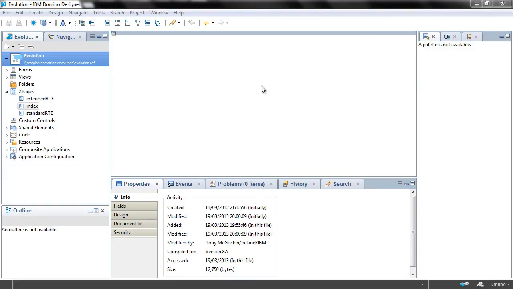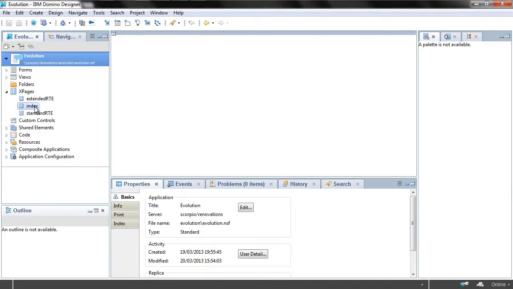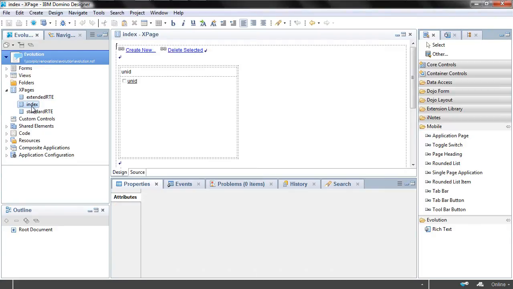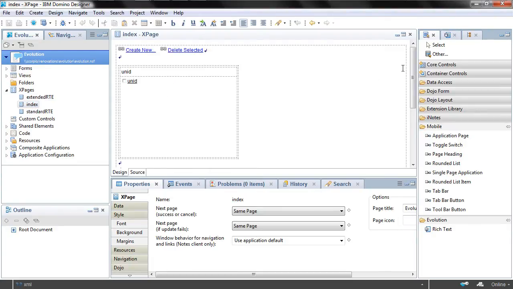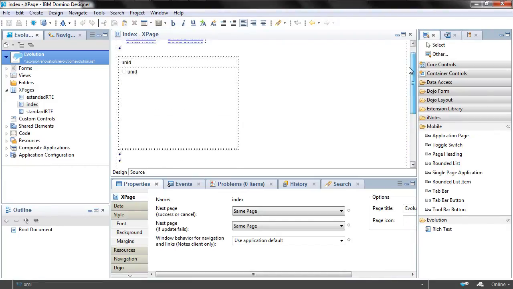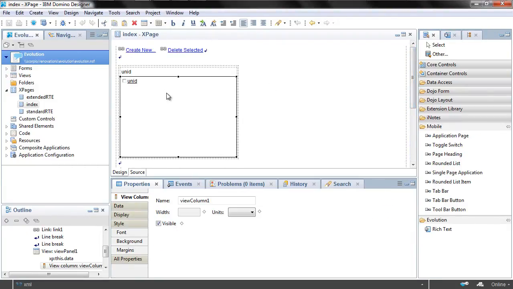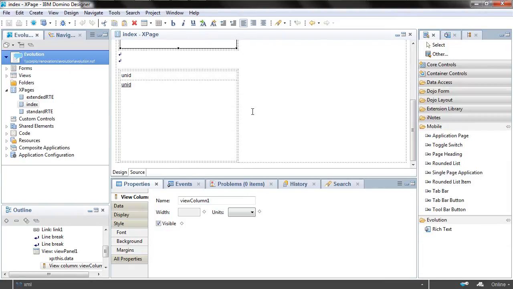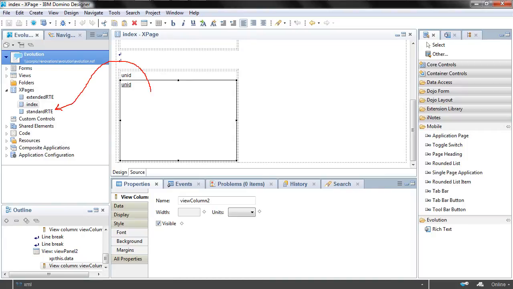Here inside Designer, as you can see, I have already opened up the evolution.nsf. Inside this NSF, you will find three XPages of interest. For the index page, there are two view panels included, as we can see here. So in the first view panel, when you click on a document link within the view column, at runtime, this will navigate you to the extended RTE XPage. Versus in the second view panel, when you click on a document link at runtime within this view column, you will navigate to the standard RTE XPage.